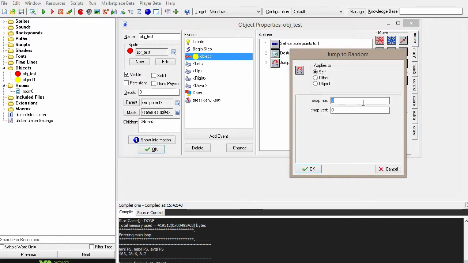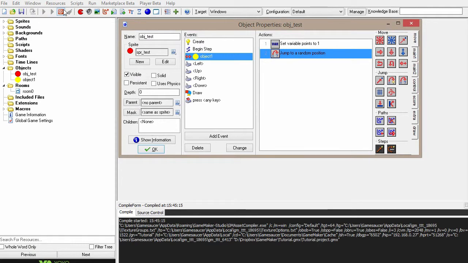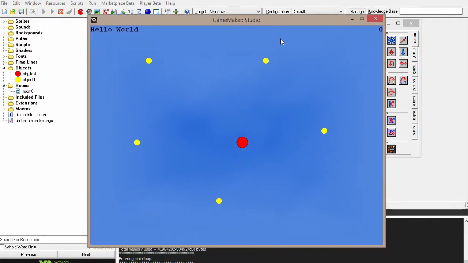Then there's this, jump to a random position. You can make it snap. So basically, whenever we hit this, it's a really fun one actually. Let's just try it out. Let's see how this works. Because right now we're not destroying these things, we're putting them somewhere else. Right over there. See? That's pretty cool also, isn't it? Let's leave it at that for now.